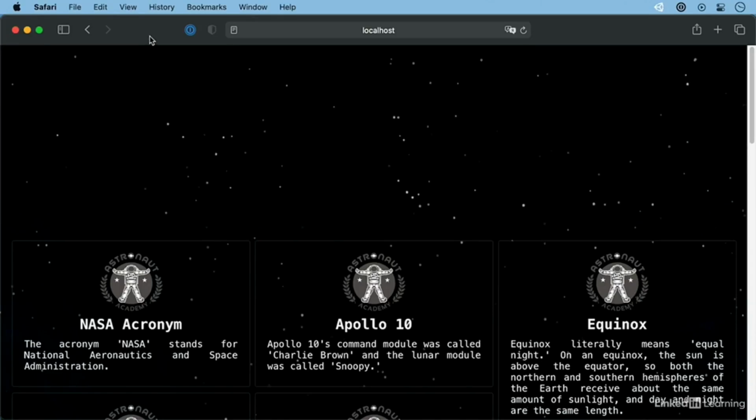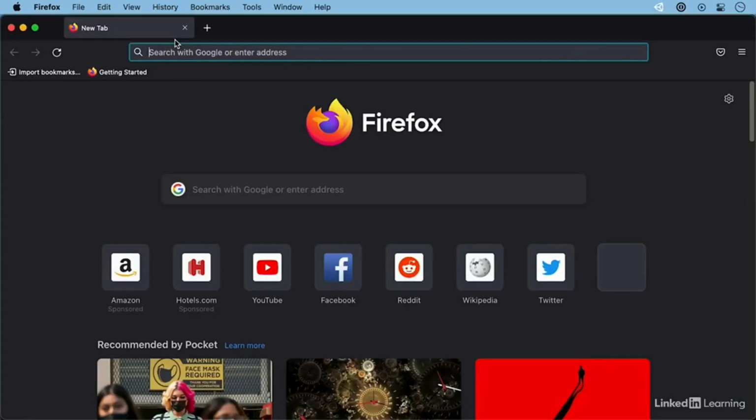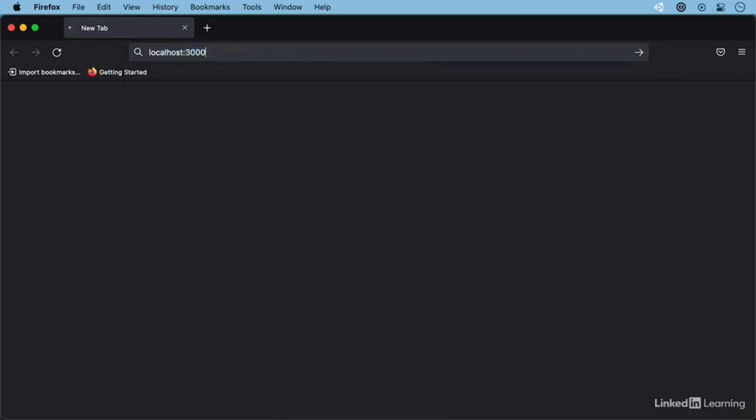But I know for a fact that Firefox allows you to actually check this from the get-go. So I'm going to open Firefox, and I'm going to enter localhost.